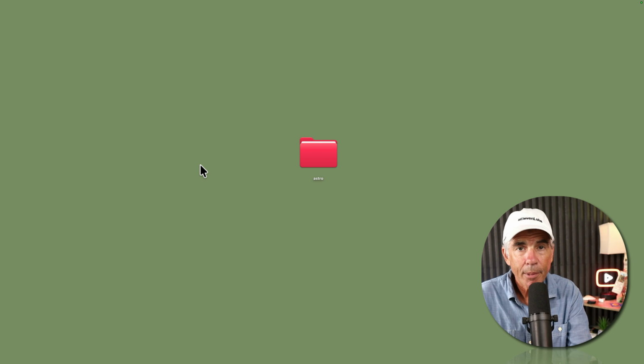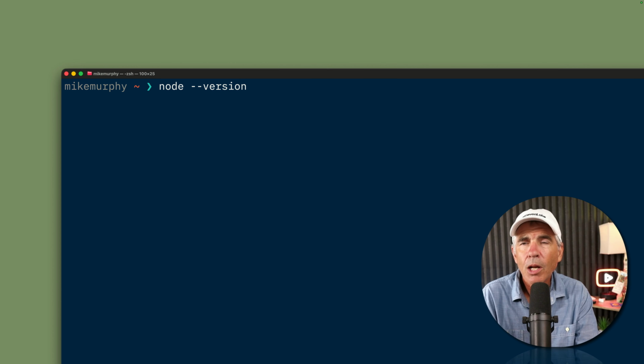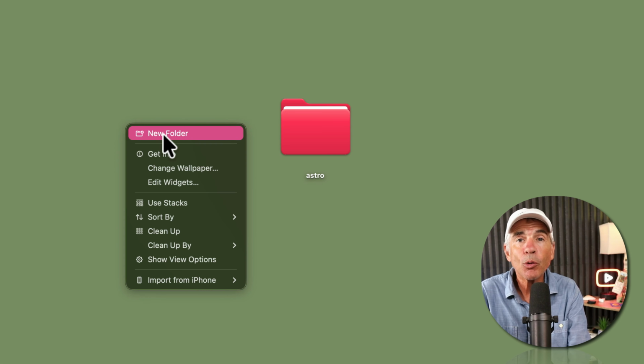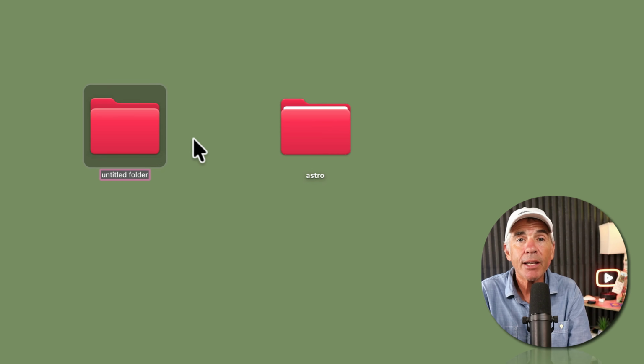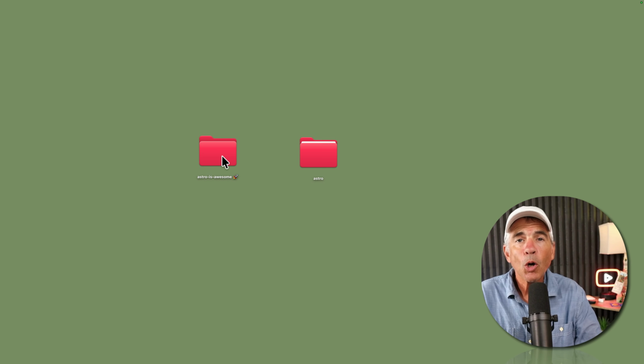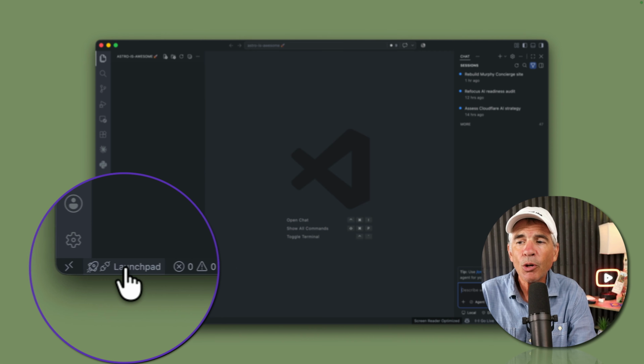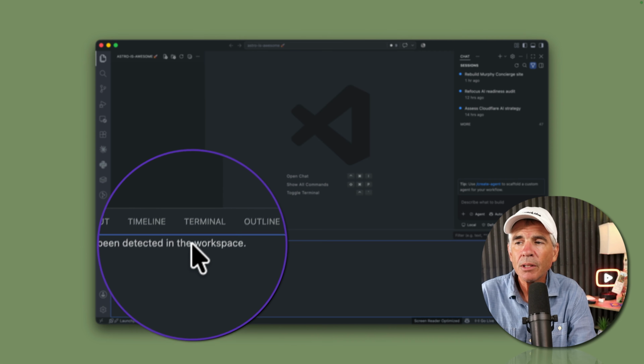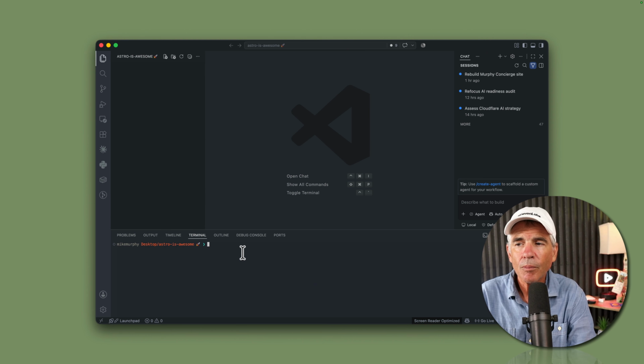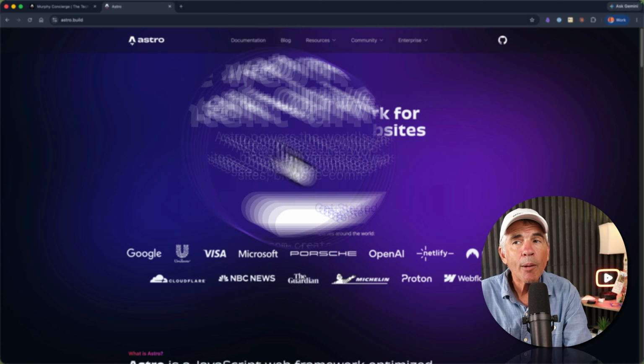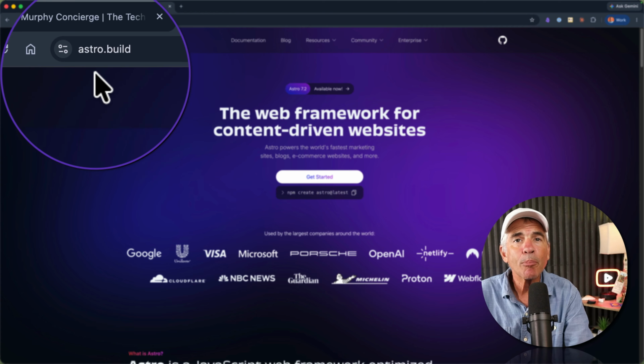The recap. To build a website using the Astro framework, confirm that Node.js is installed on your computer. Create a new folder on your hard drive and give it a name. Open the project folder in VS Code. In VS Code, go to the bottom, click on the little triangle, and select Terminal. Open a web browser, go to astro.build.